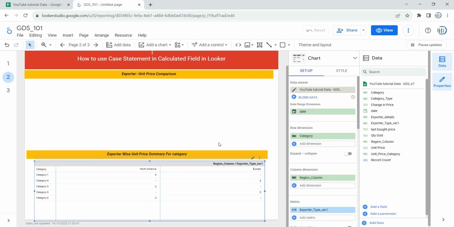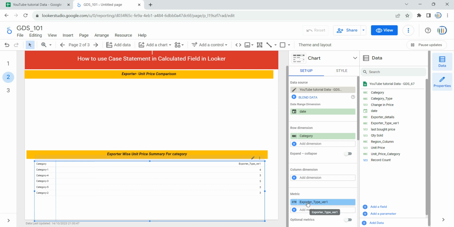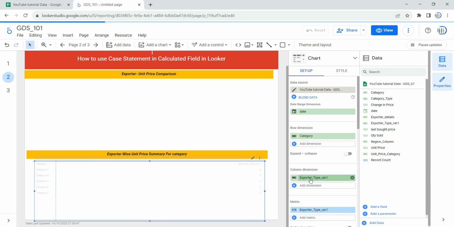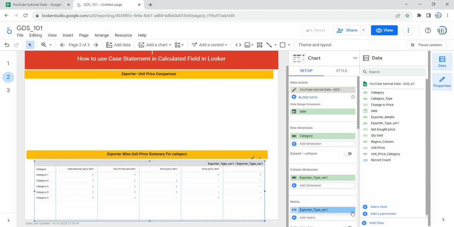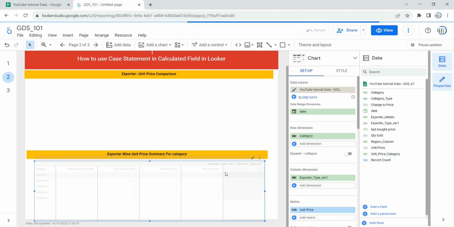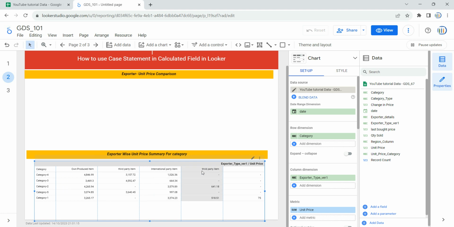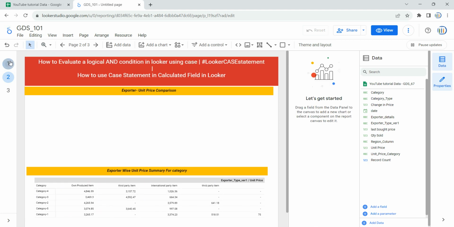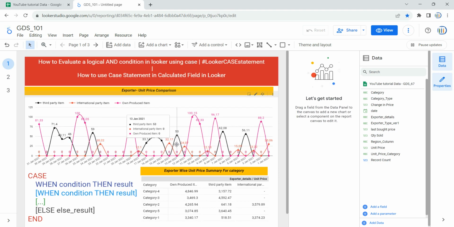So when you have selected this pivot table, you have the row dimension as category, you have the column dimension as region column, and by mistake what we have done is that we have taken this export type and put it into metric. Instead of metric, we need to put it into column dimension, and we need to take the unit price and put it as metric over here, so that we can get each of these columns over here as our categories.